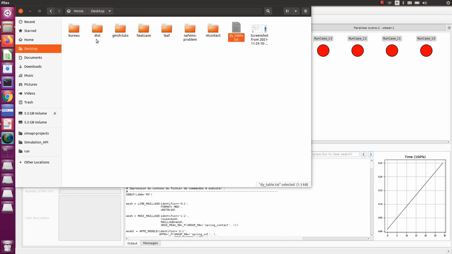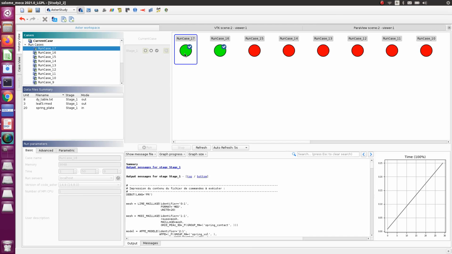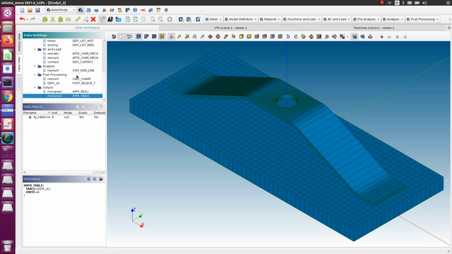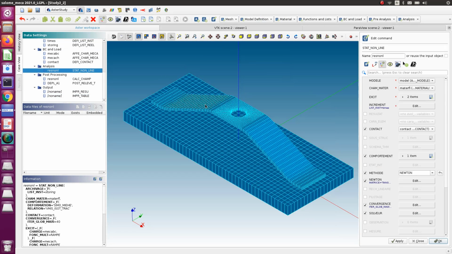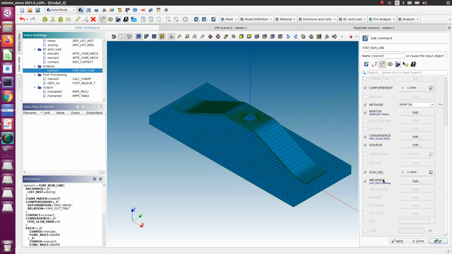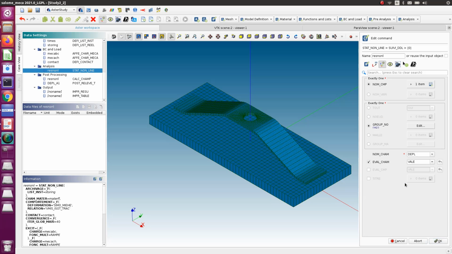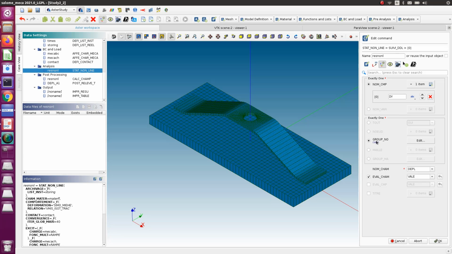Now, if your problem is to obtain those results while you are doing the simulation, so you want to do some real-time monitoring, you have several ways to do it. The first way, like I have shown during the tutorial, is to go in the stat nonlinear and use this suivi DDL option. So you use suivi DDL, you click here, and you input the node group you are following, the field here.